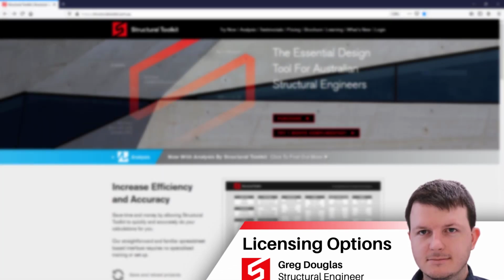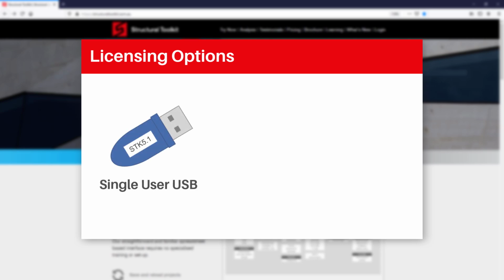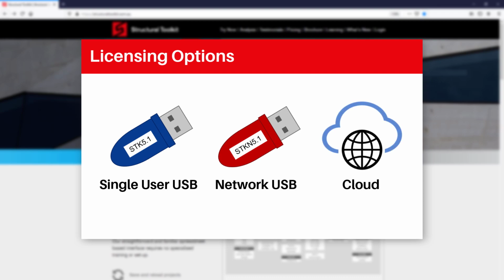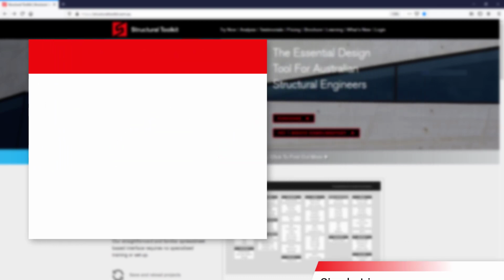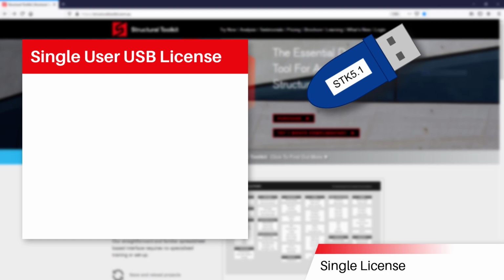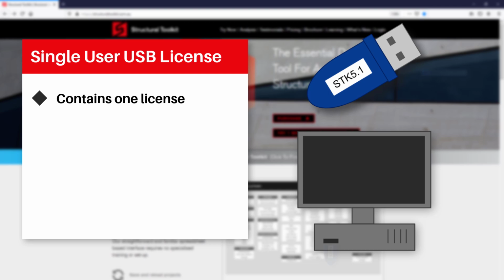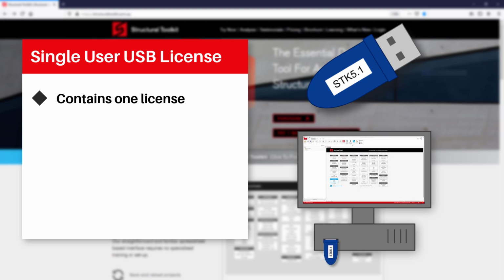There are three ways of licensing Structural Toolkit: a single USB hardware license, a network USB hardware license, and a cloud-based license. The single USB license is a blue USB device that contains a single Structural Toolkit license and will provide this license when plugged into any computer that has Structural Toolkit installed.